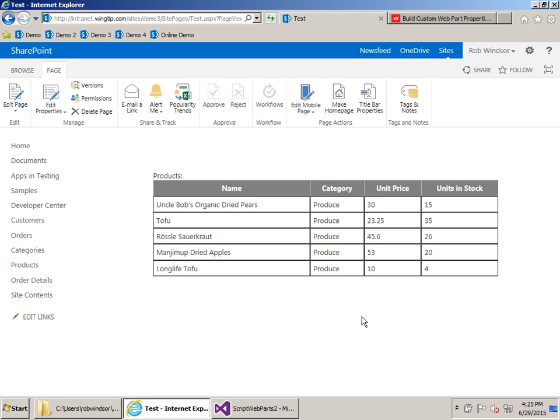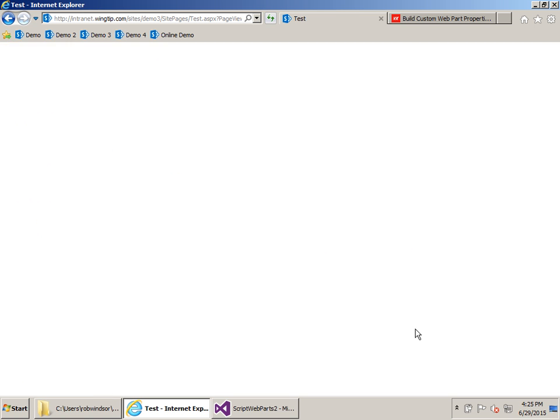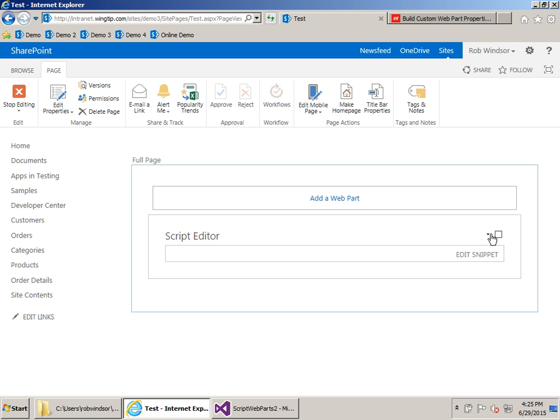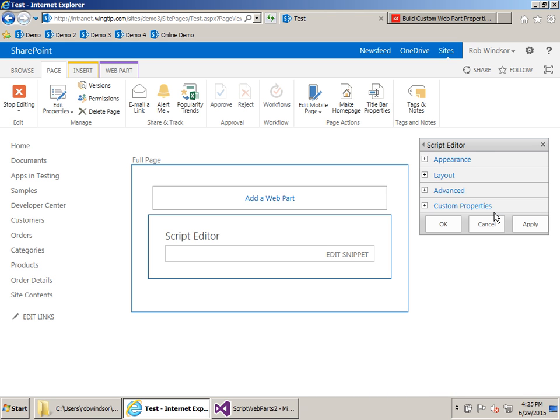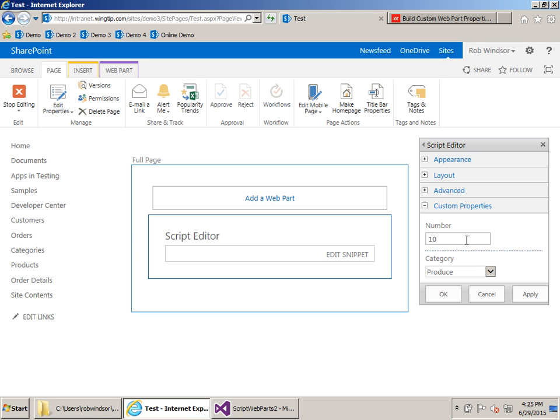But in this version of the web part, I can put the page into edit mode, go into edit web part properties, and over here in the editor, I'm going to have a section called custom properties, and here's where I can edit the number and the category. So our number was 10. I'm only using number here to demonstrate how to have multiple properties. Number has no significance to the web part itself.